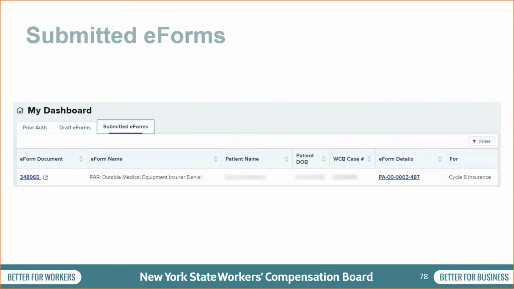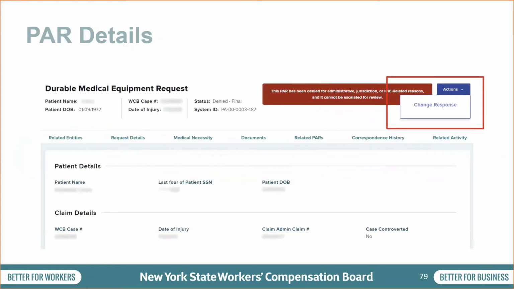To change the PAR response, go to the Submitted eForms and select the PAR ID link in the eForm Details column. On the PAR Details page, select the Actions button on the top right and select Change Response.